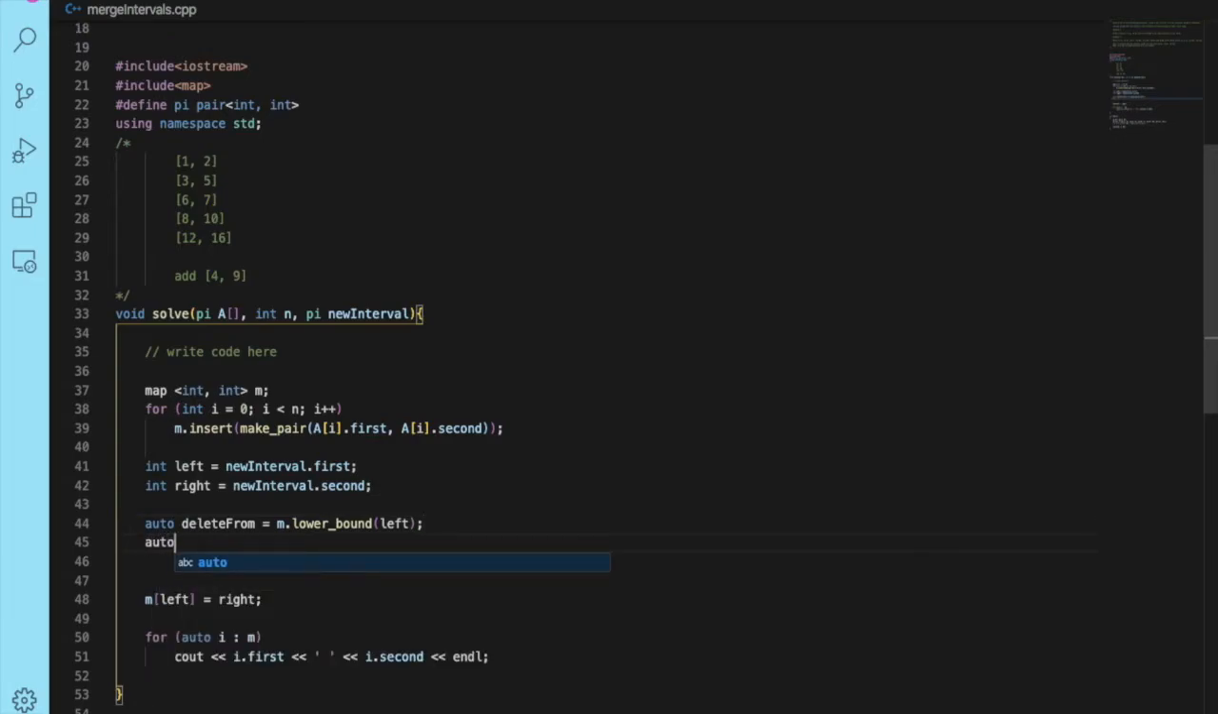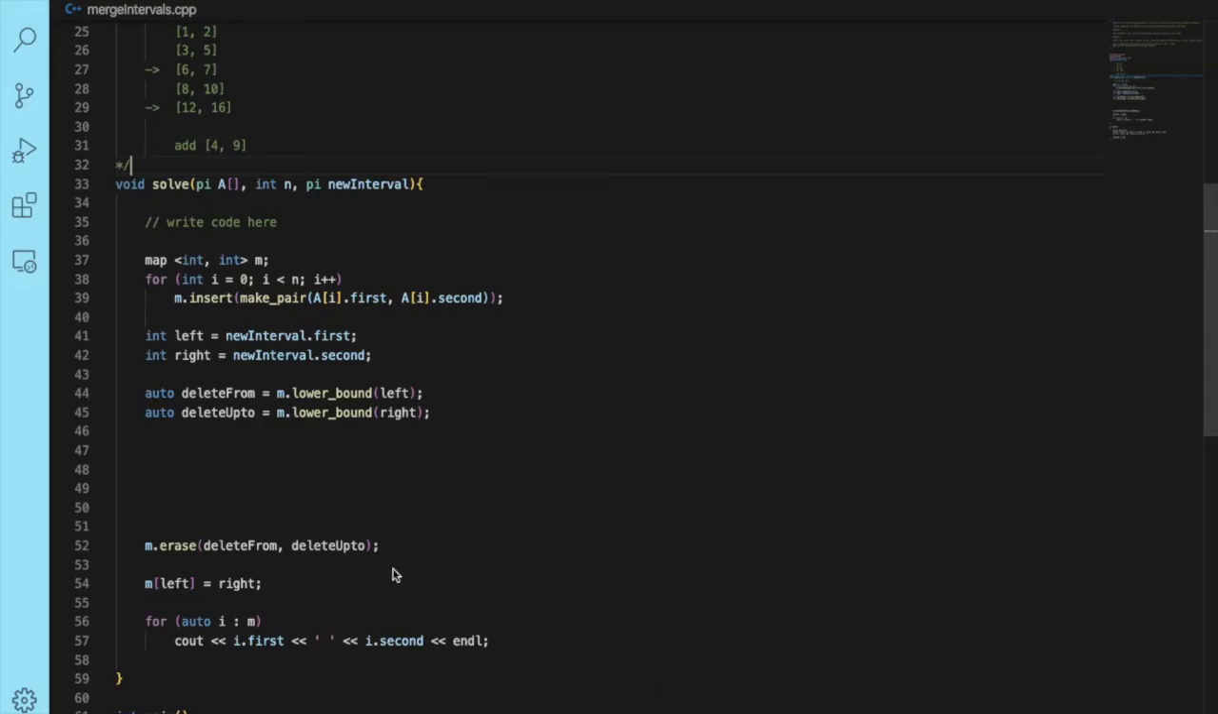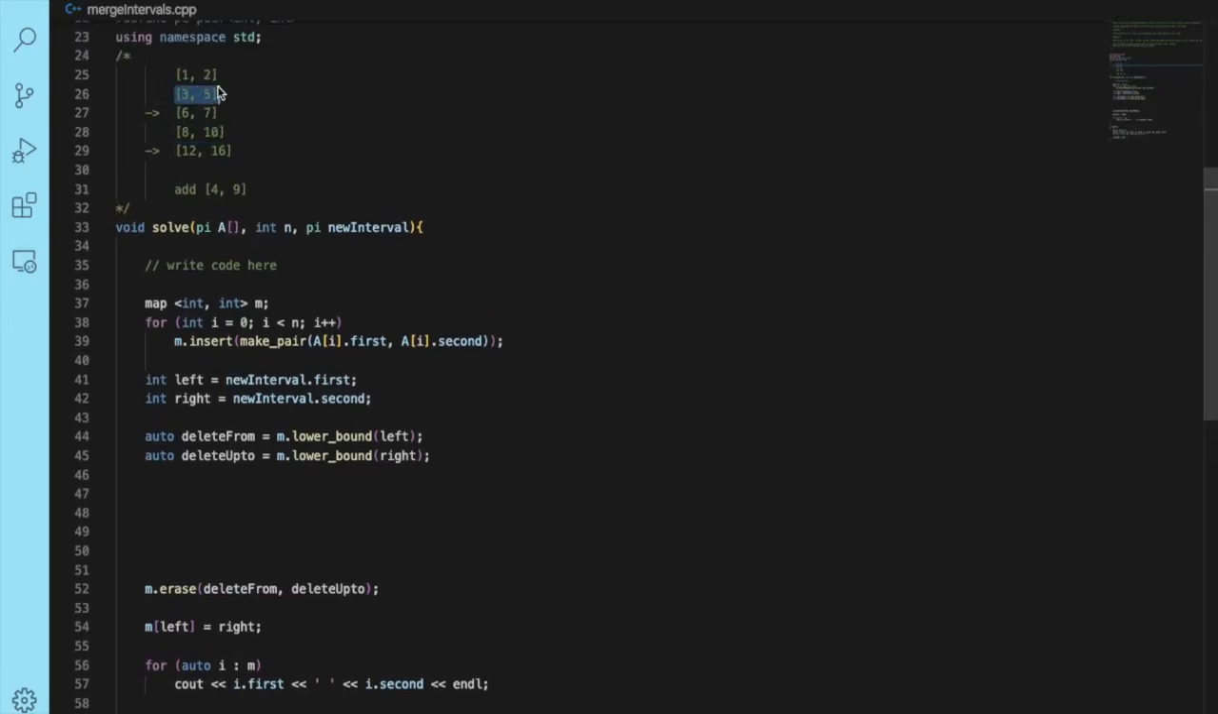Similarly, we have to find the delete up to reference. This is the value up to which we have to delete all the intervals. So map dot upper bound of right. This code is fine for non-overlapping intervals, but in the case of 4 and 9 there is overlapping on both the left and right side. If we see this example, 9 is between 8 and 10 and 4 is between 3 and 5. So let's deal with them one by one.